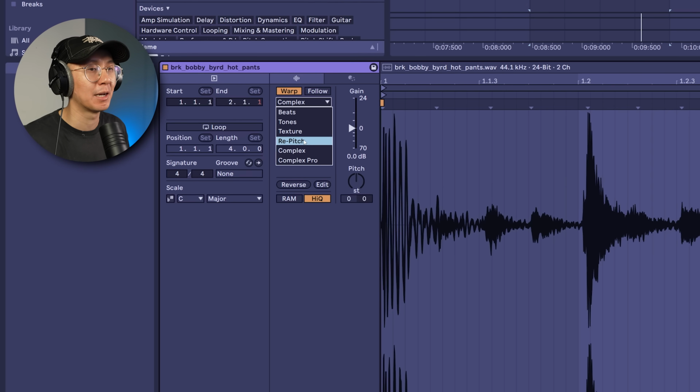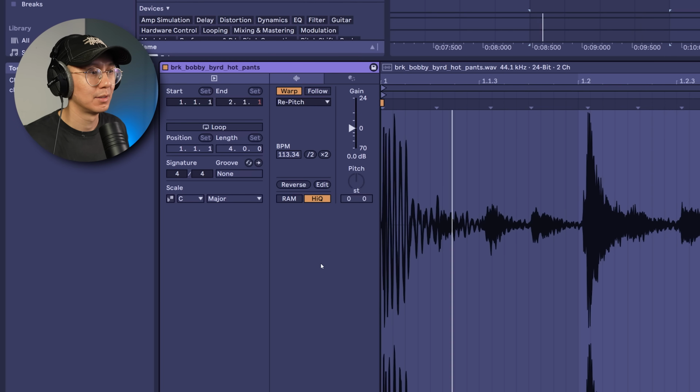If you ever pitched up a record on a turntable, you'll notice that as it pitches up, it also plays faster. So that's essentially what it's doing: when you pitch something up, it compresses the time of the audio. And that sounds a lot more natural.